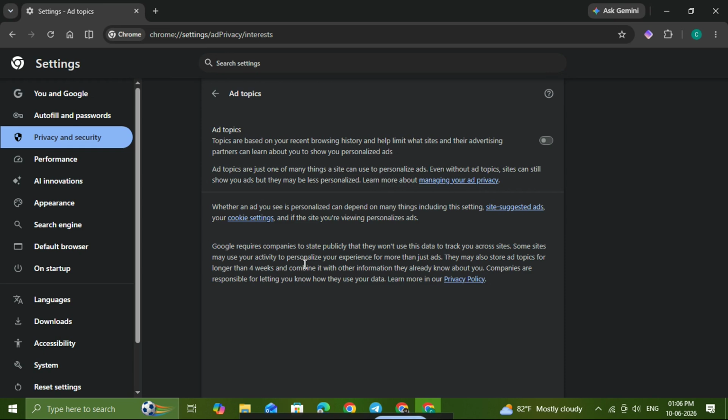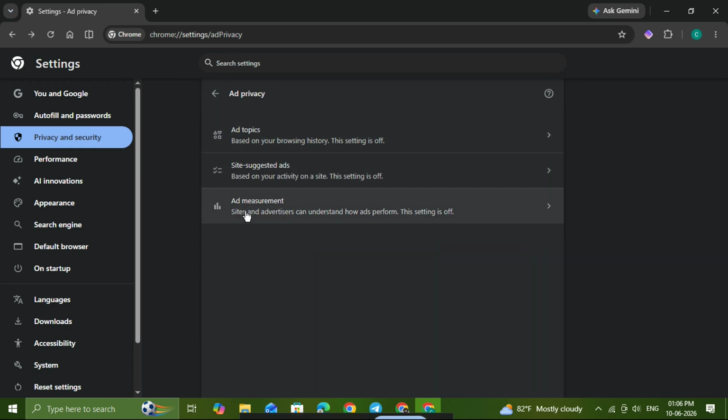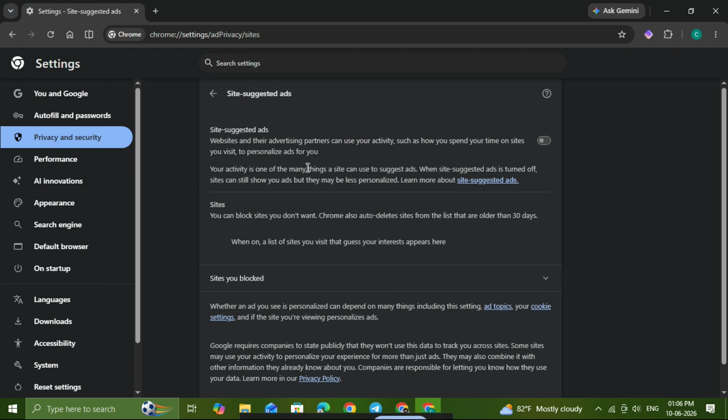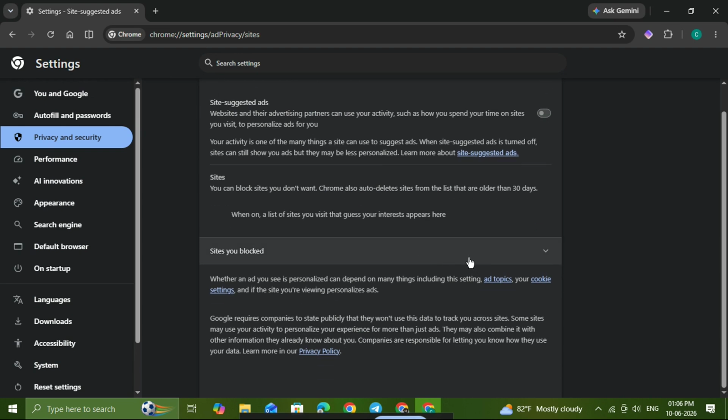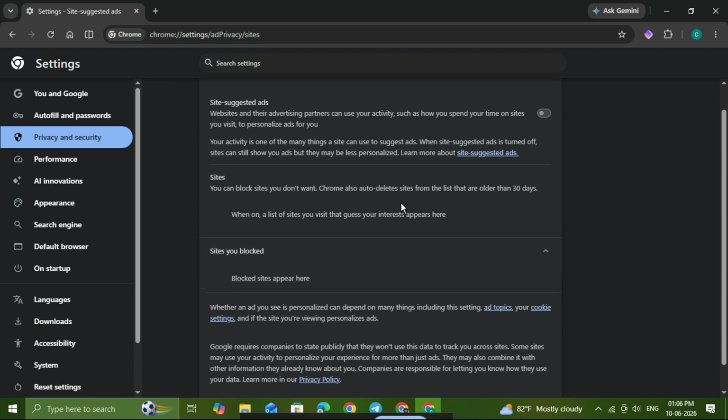Next, go back to the previous page and click Site Suggested Ads. This section shows which specific platforms have registered your interest in order to serve retargeted promotions. In other words, it helps you see how websites and ad systems may be using your browsing behavior to show you ads later on. If you're testing Chrome's ad privacy tools, this is one of the most important sections to check because it shows how site-level ad suggestions are being handled.